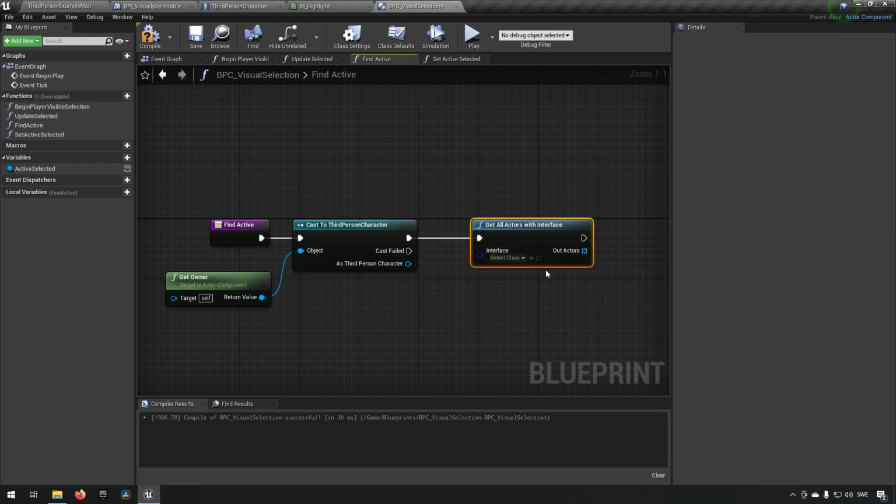I generally try to avoid teaching that people should use Get All Actors, other than in Begin Play or instances when they have to do it once. But we're going to be doing it here, and I'm going to explain why and how you can do this better. We're not doing it better this time simply because it's going to take too much time.